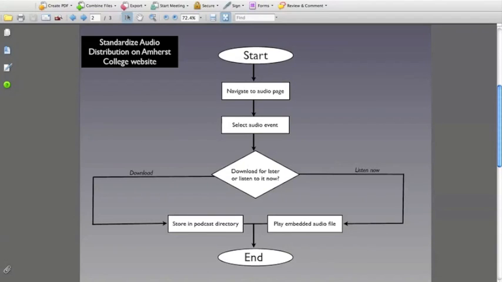So here we go. The user starts. The first action that they have to take is they have to navigate to the audio page of the mobile experience. The second action is they have to select the individual audio event that they want to listen to, which then brings us to the first decision that the user must make. And this decision they must make is, do I want to listen to this now, or do I want to download this and listen to it later? That is clearly a major life decision for anyone using the Amherst website.